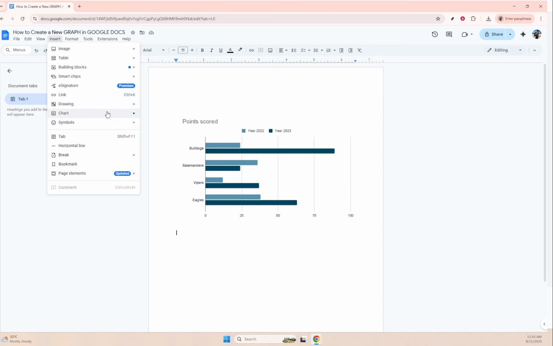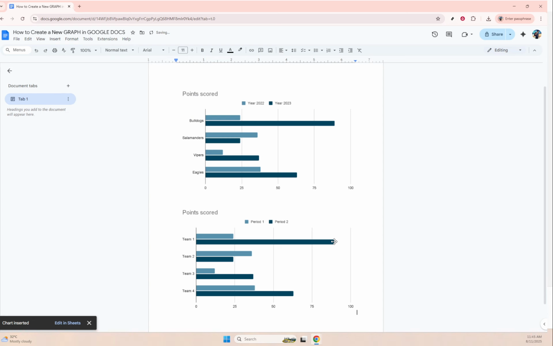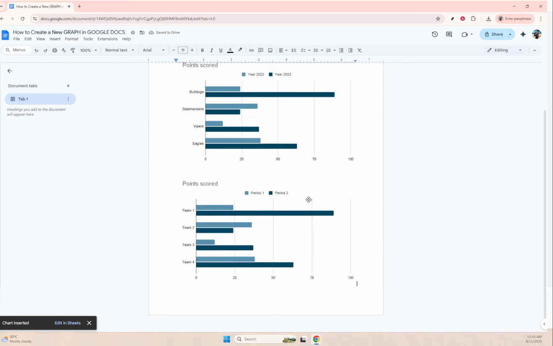Once you've clicked chart, you'll be presented with a few types of charts to add. For this tutorial, we're going to select bar, which is excellent for comparing quantities. Google Docs will insert a placeholder bar chart into your document, signifying that you're ready to customize this data visualization.